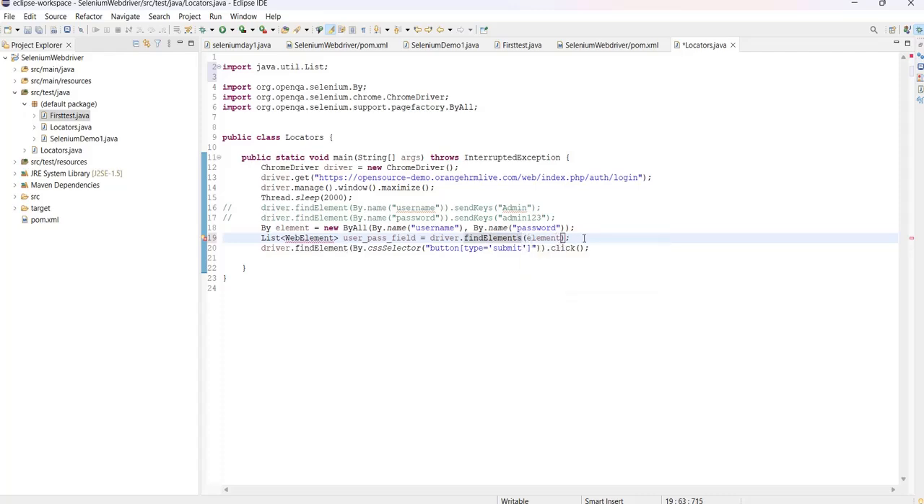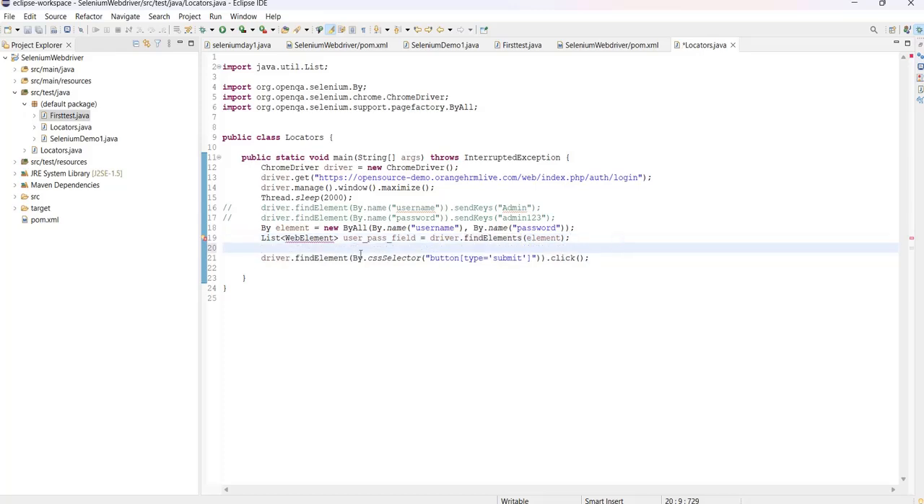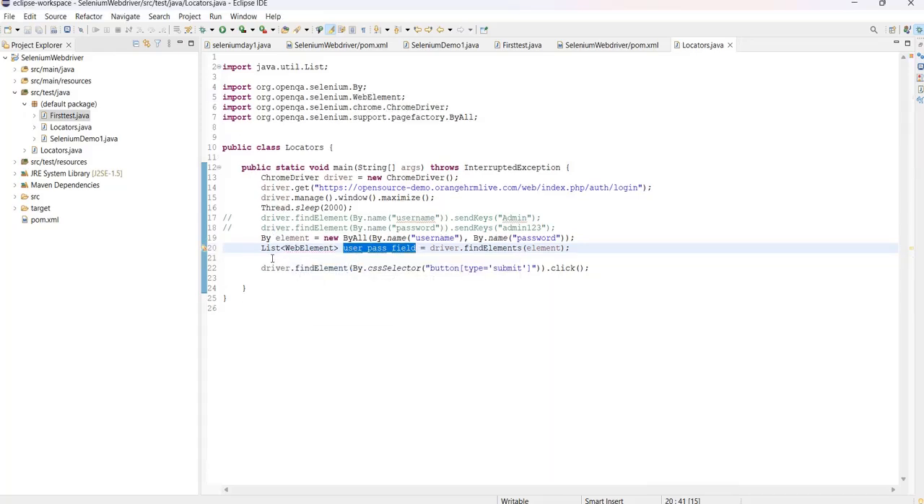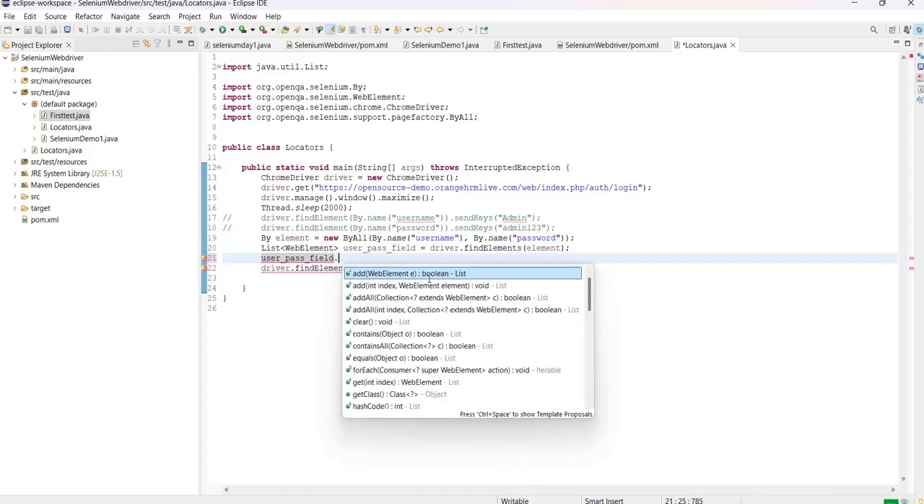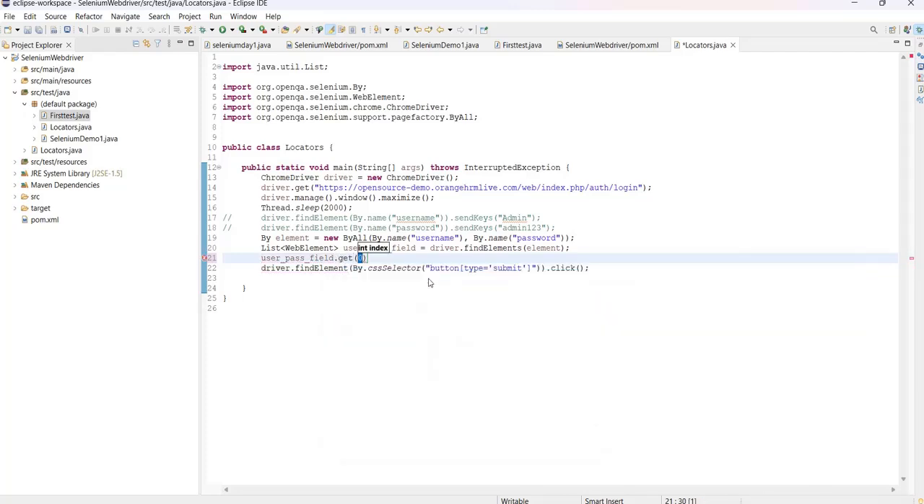Use WebElements. Now use this username. Also, you have to import this WebElement. If you are storing it in an array form, you have to access it using the indexing method, correct? So what you can do is dot get(0), which is the 0th field, the username. Then you can perform actions on it, sendKeys, and send the username admin.